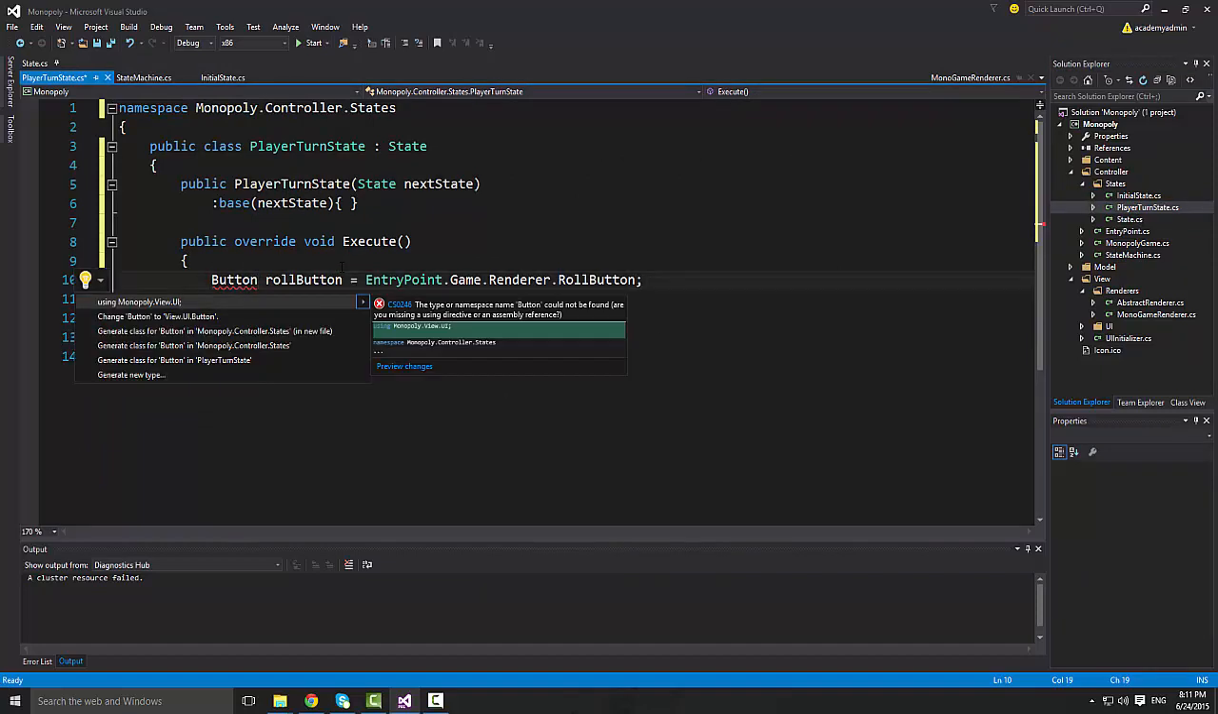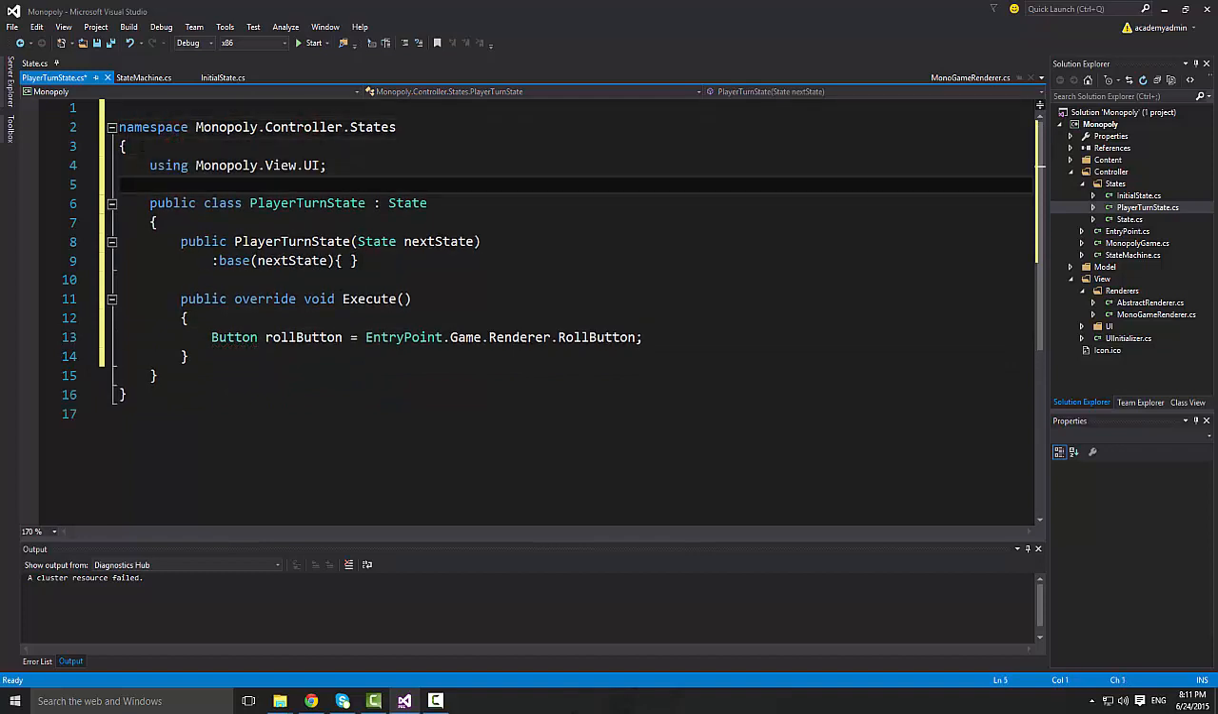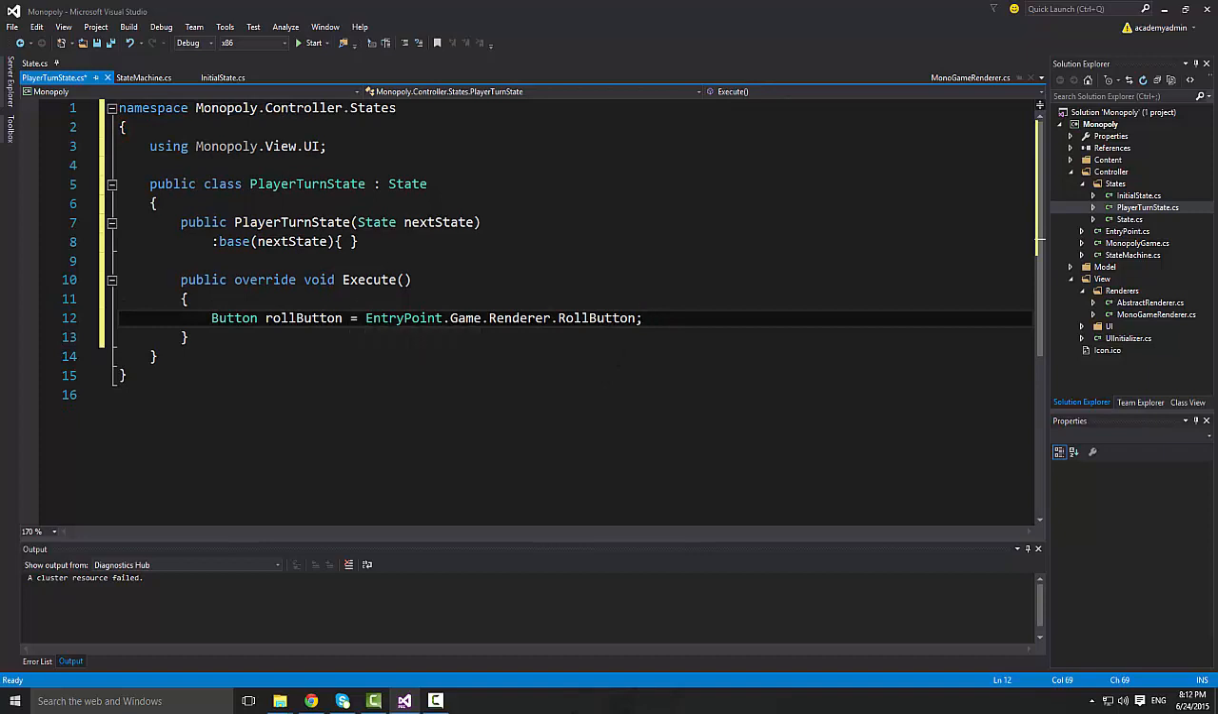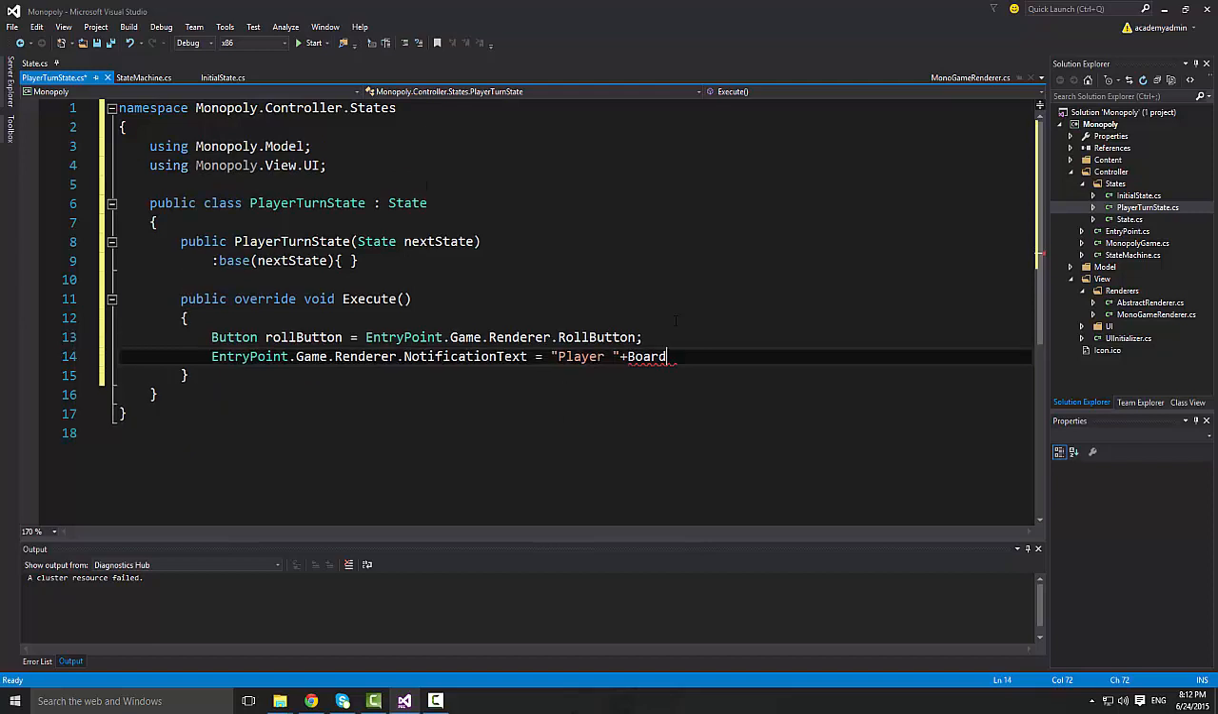So to use the button, I need to have view UI. So put it inside here and remove the blank space. Okay, so here I just create a reference so that I don't have to type every time entry point.game.renderer and so on. I just have a simple reference to use here. Okay, after that we want to say entry point dot game dot renderer dot notification text equals player plus board dot current player index. I don't have the board, so board plus board dot current player index. And here, because the current player index, I believe, starts from 0, we actually want to show +1. So this is what I have to say here, +1. And I think I have to put it in brackets, although I'm not sure. So yeah, so we can see, player 1 instead of player 0.